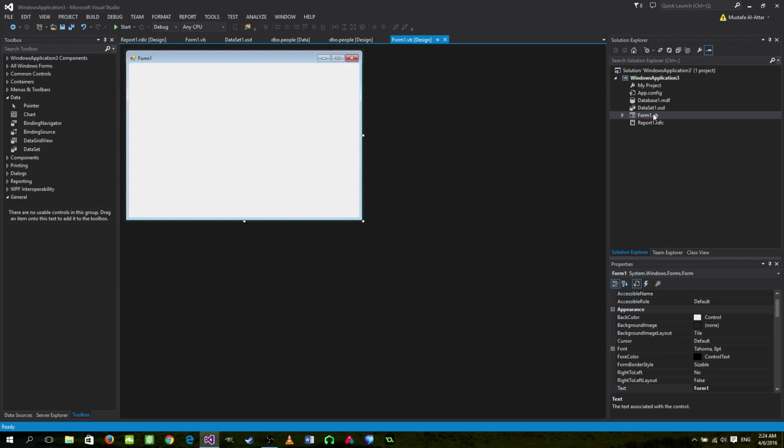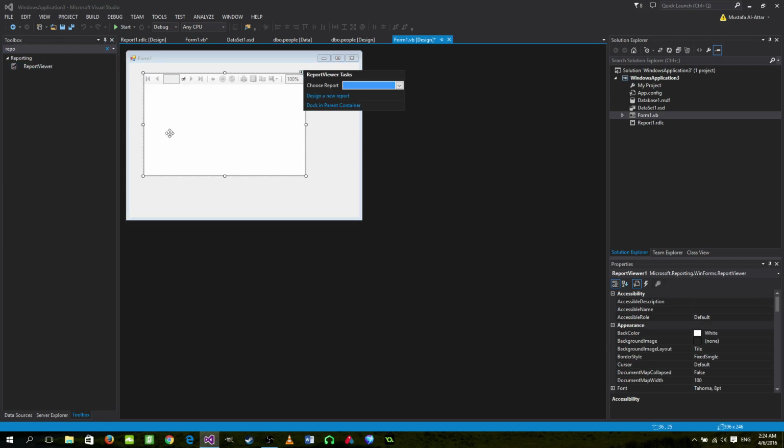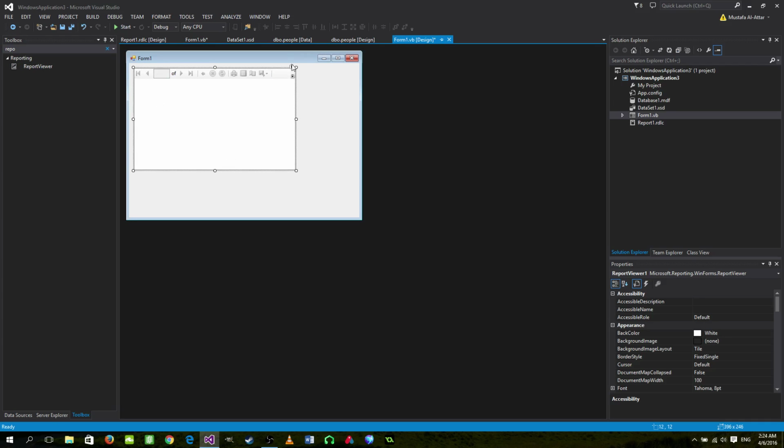So go to form 1 here, and you want to display the report. I don't remember this very well. Usually I cut and copy code. This is not going to be easy. So here we go and search for the control report viewer, and you drag and drop this one here. Okay, well, what do you know? For some reason it worked.